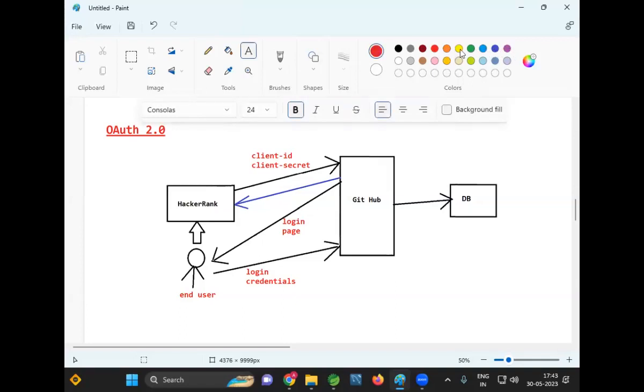Okay. So here, first one, end user, client. We are the clients. We want to access our application. I want to access the HackerRank website. I'm going to the HackerRank website. In the HackerRank website, I have seen a login option with GitHub. Okay, I don't want to create an account in HackerRank. I want to use my GitHub account to log in to the HackerRank website.